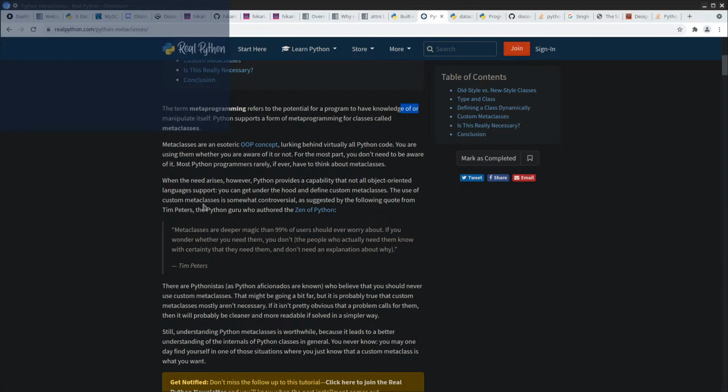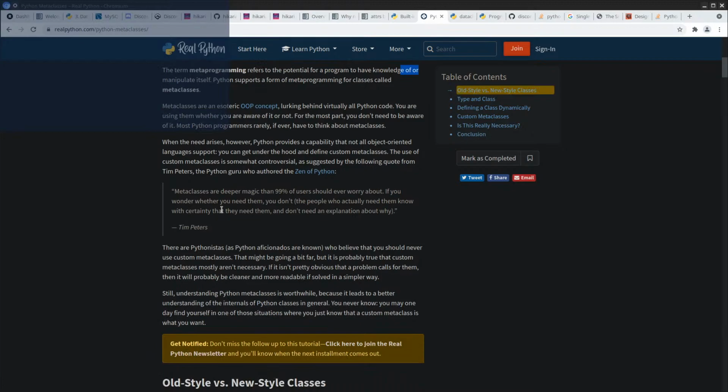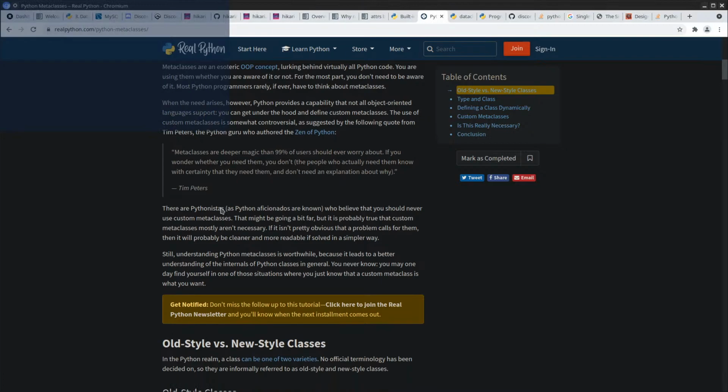The use of custom metaclasses is somewhat controversial, as suggested by the following quote from Tim Peters, the Python guru who authored the Zen of Python. Metaclasses are deeper magic than 99% of users should ever worry about. If you wonder whether you need them, you don't. The people who actually need them know with certainty that they need them and don't need an explanation about why. Okay, that's encouraging.